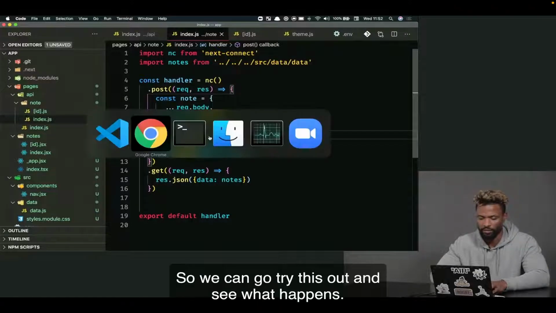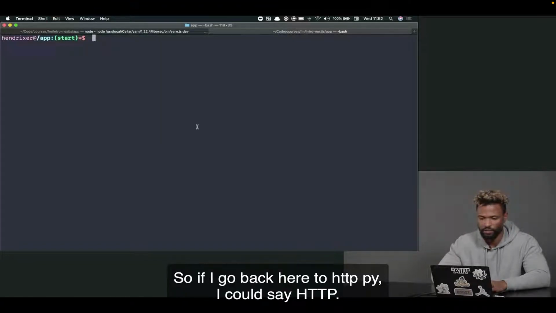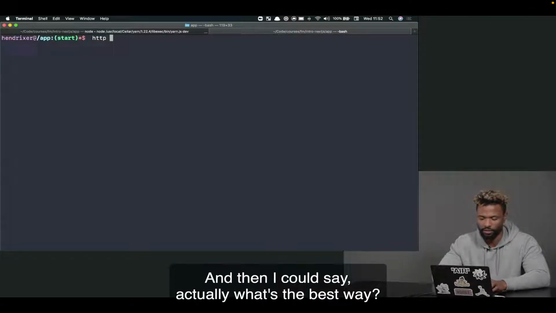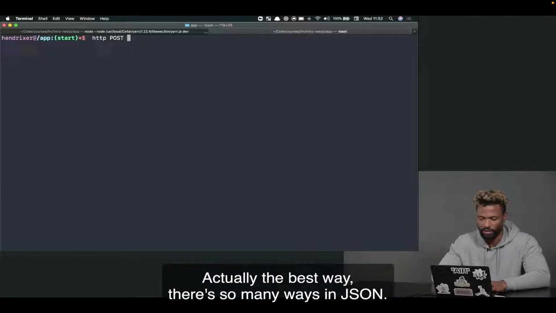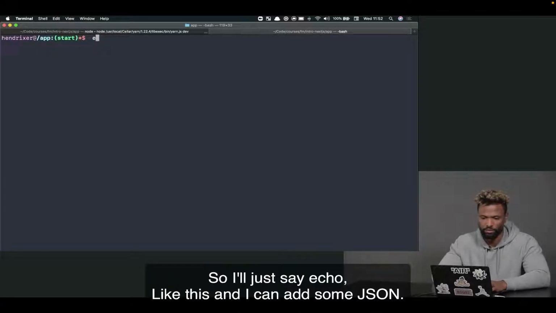So we can go try this out and see what happens. If I go back here to HTTP py, I can say HTTP, I can say post, and actually, the best way to do JSON on here, there's so many ways, I think this is better for me. So I'll just say echo like this, and I can add some JSON.